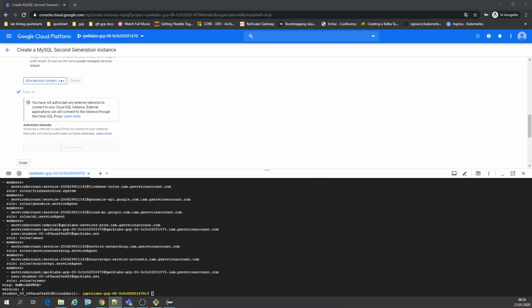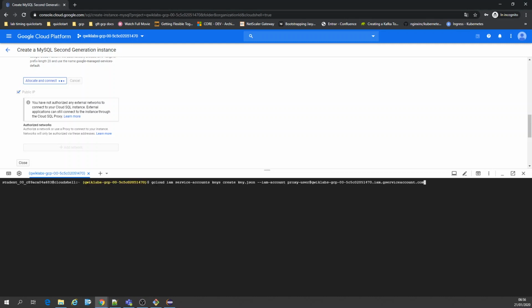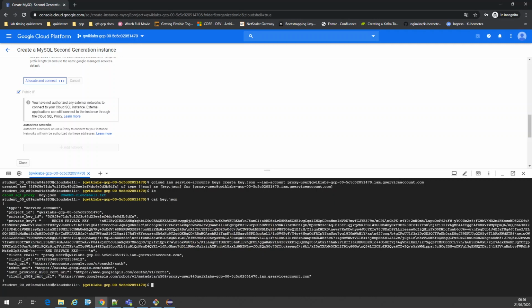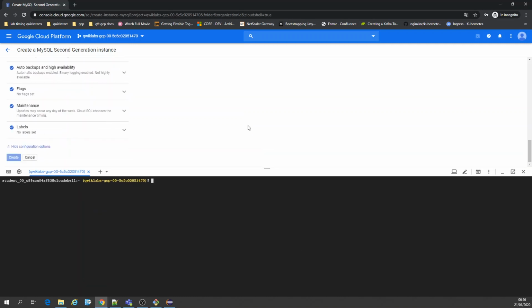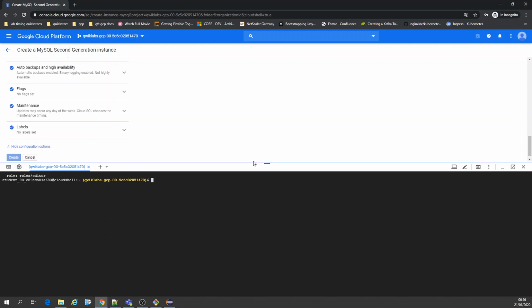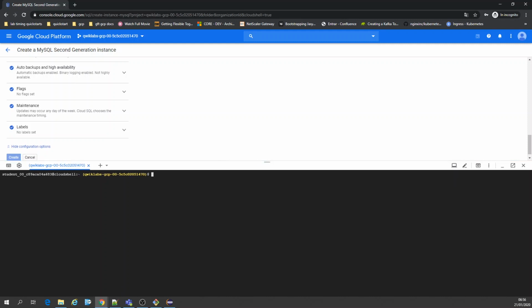Okay, just that. Now what we have to do is get our proxy user and create a key file with that using the gcloud iam service-accounts keys command. Clear it again. Here we go, using the proxy user. Okay, at last you see the JSON is there. Here we go, just to double check. Oh, it's not ready yet, the creation of the database.